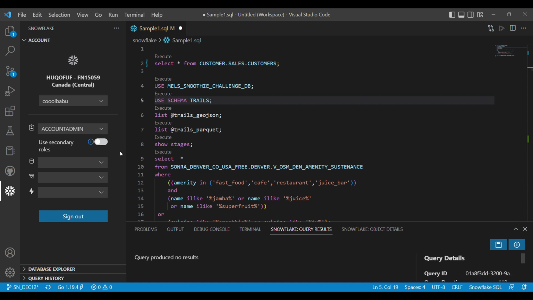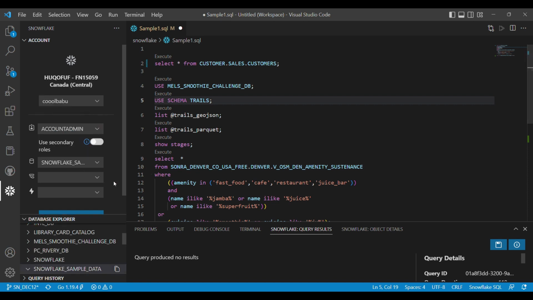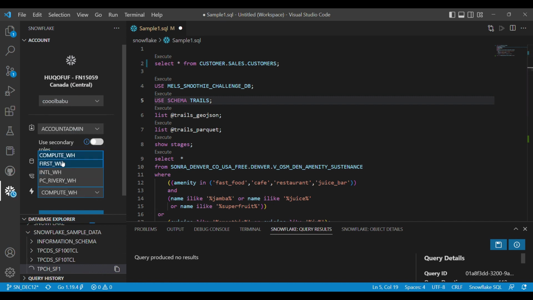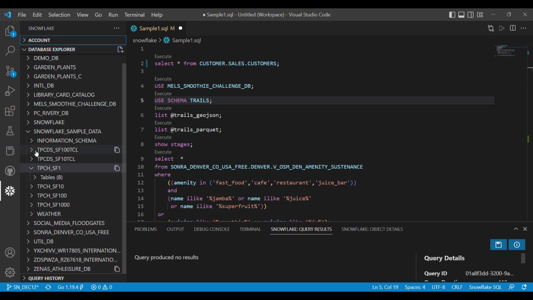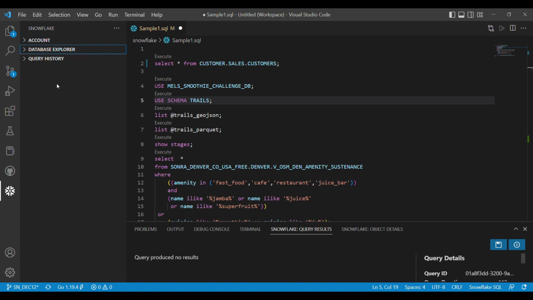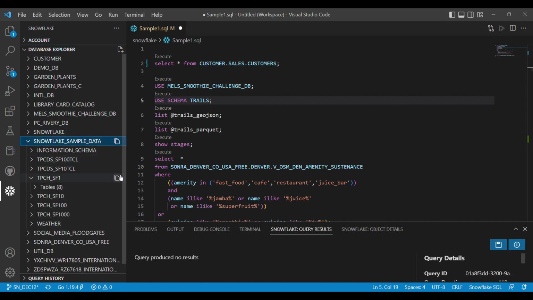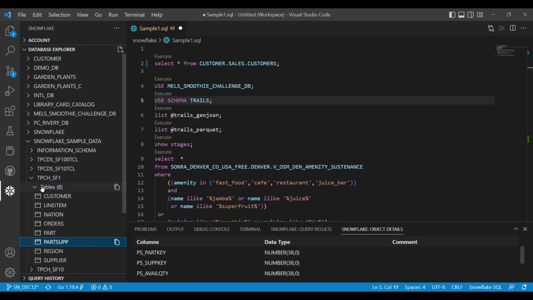Now, once we're logged in, we can take a look at a few things. One, we can select a database. Here I'm selecting the sample database. You can pick a schema and a warehouse to run your queries. In addition, you get two additional tabs, a database explorer and a query history. Database explorer will give you all the databases, and you can explore all the different objects within that database. So we're looking at a schema, tables. There are 8 tables in the schema. We can pick any one of these tables.